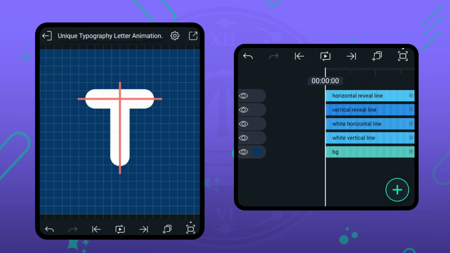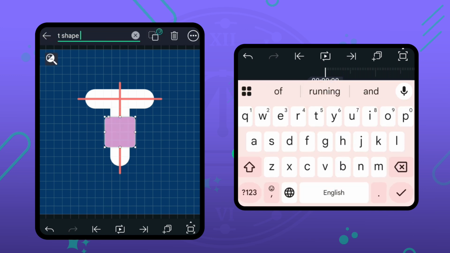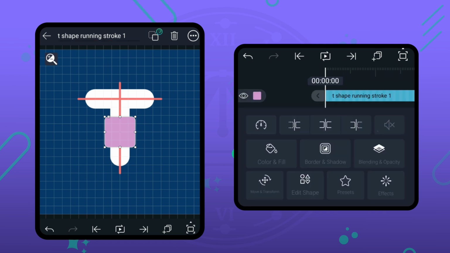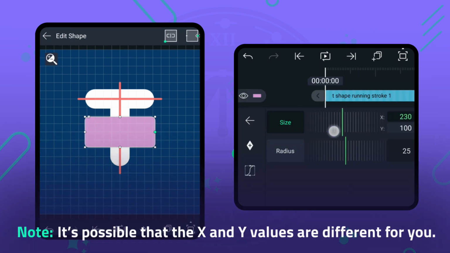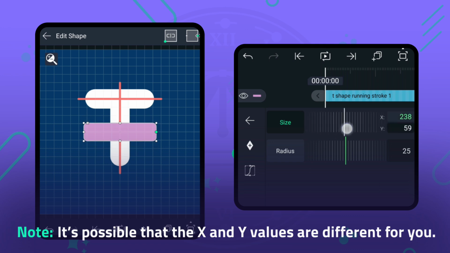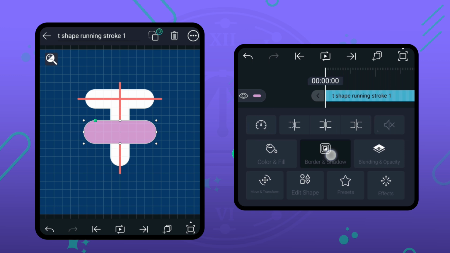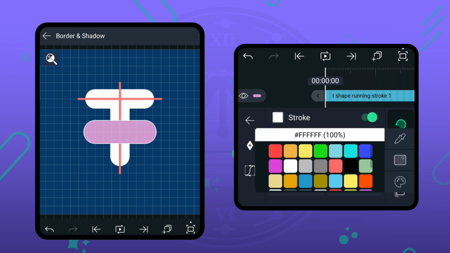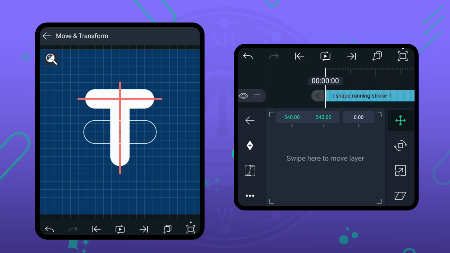Let's tap here and add a rounded rectangle shape. Next, rename it to T-Shape Running Stroke 1. Now go to Edit Shape, set the X value to 238, the Y value to 76, and the radius value to 100. Tap back, enable the stroke, change its color to white, and remove the fill. Next, go to Move and Transform and position it properly here.